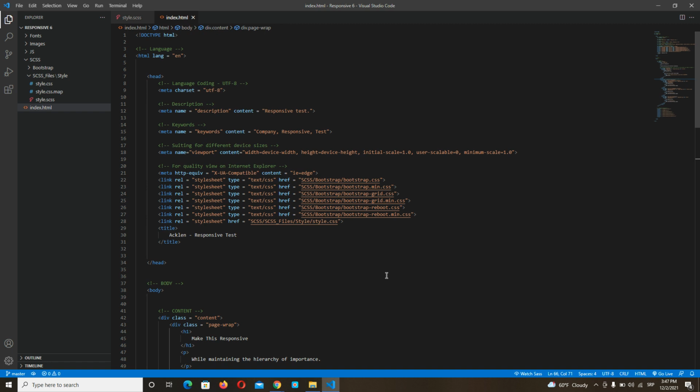Later, I added a very short description, responsive test, then keywords. I added 3 keywords: company, responsive, and test. Very important, meta name viewport for different device sizes. For quality view on Internet Explorer, I added the X-UA-Compatible line of code.